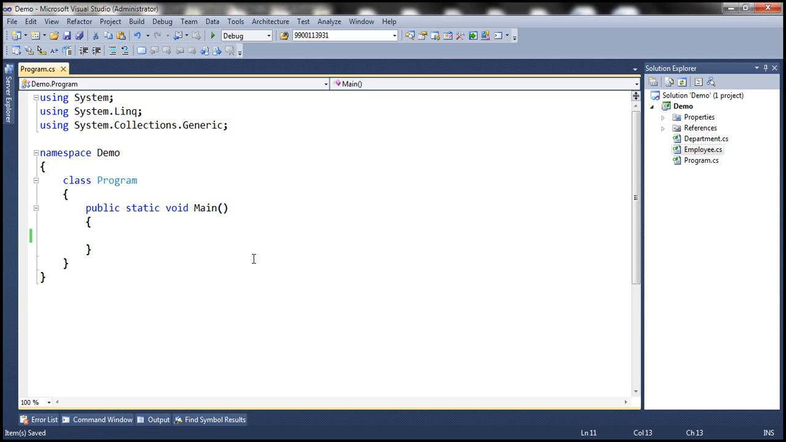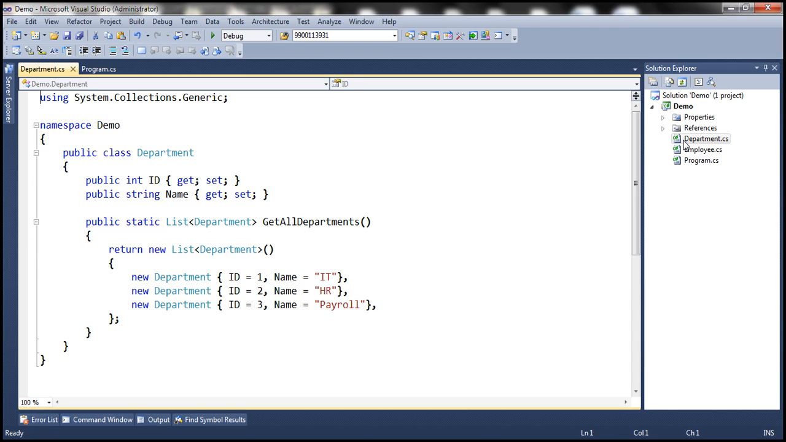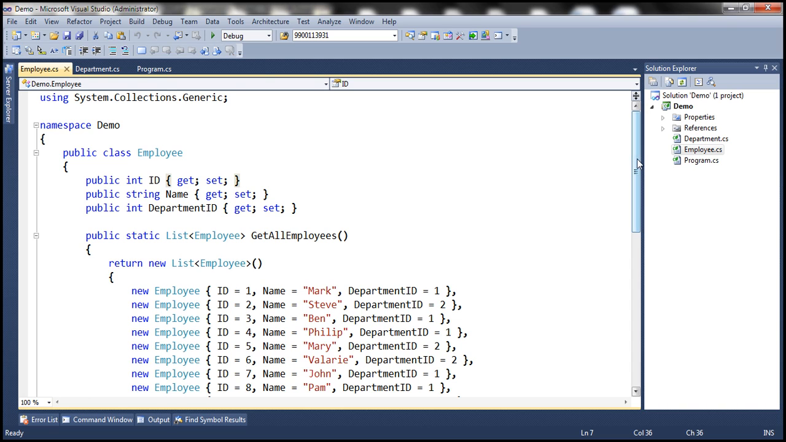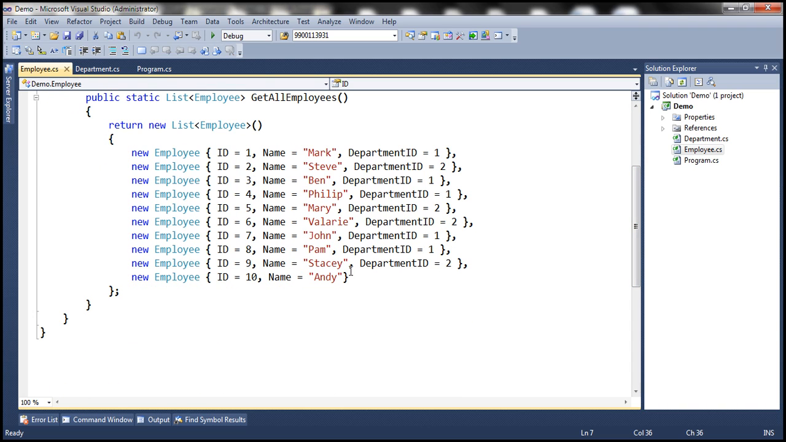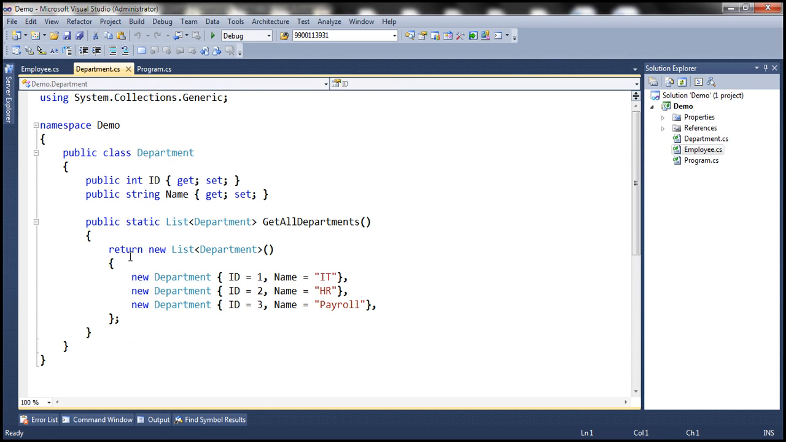So here I have a new console application. All I have done so far is added this department and employee classes. These are the same classes that we worked with in the previous session. Department class is not changed in any way. Notice that at the moment this department class returns 3 departments, IT, HR and payroll. Employee class is changed slightly. I have removed the department ID property from this last employee object, which means this employee object is not having any matching element within departments collection.